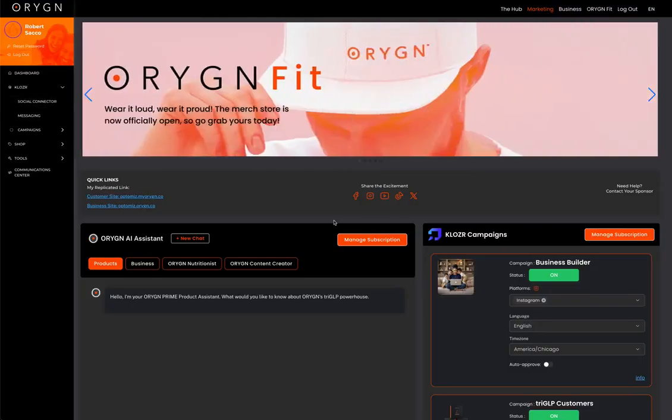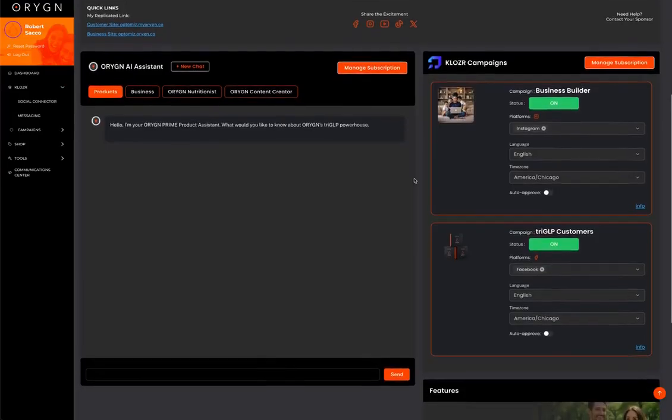Now, once you've closed the window, the next thing you want to do is get your plan started on the campaigns. You'll see two campaigns on the right hand side, a Business Builder campaign, and then one that's going for Try GLP customers. They're very different in how they attack and how they create ads and posts going forward for you. So what you're wanting to do is decide which one you want to be.